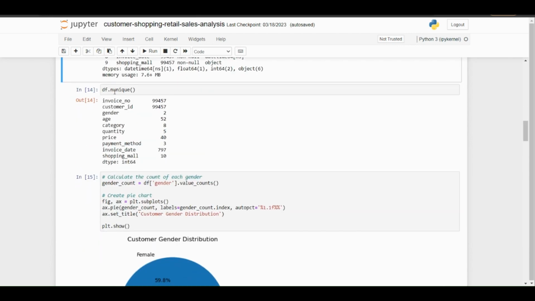And then I used nunique method for checking the unique values in all the columns. Here we can see that invoice number and customer ID are having all the values unique, that is 99457, which is actually the total number of rows. We can see that gender has 2 unique values, that is male and female.